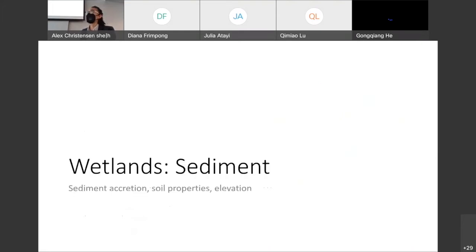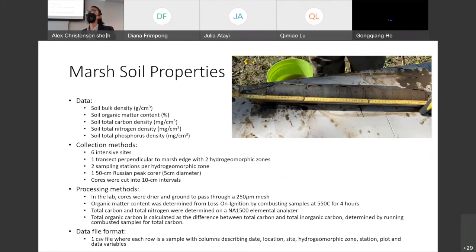Okay, we're going to move on to sediment. So this was collected by two different teams. So this is LSU and FIU.